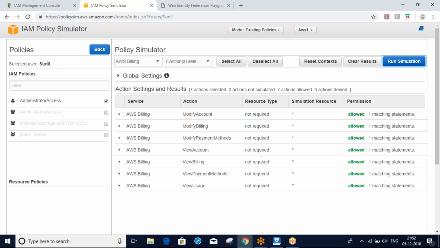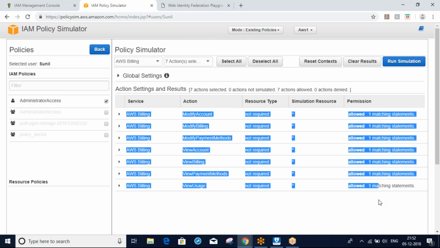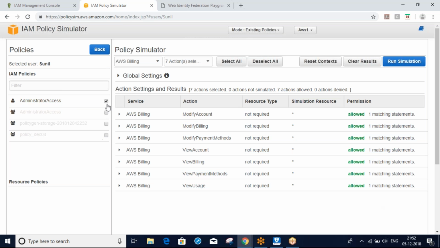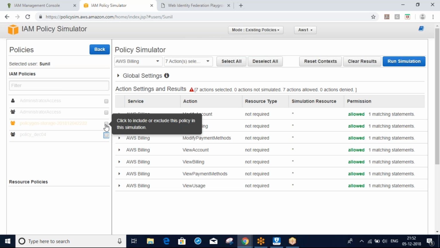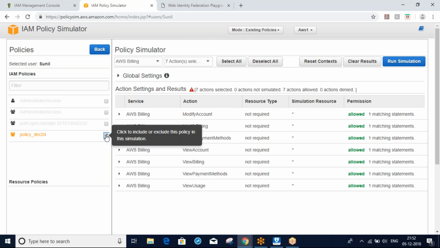This means that for Sunil, using this policy, he can access AWS billing. For example, I will select this. Otherwise I'll select a policy, something like storage. What is the policy when we created this? Take the policy generator. Now I'm checking for Sunil.